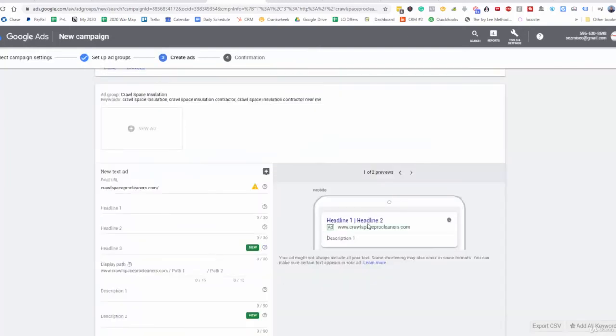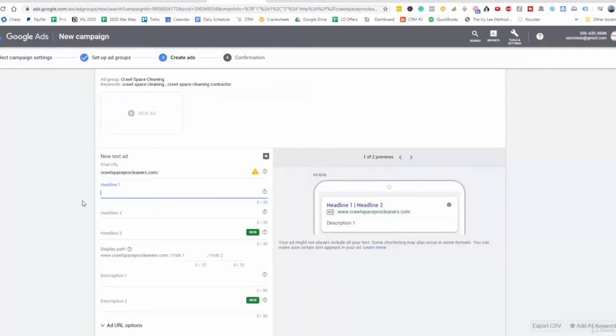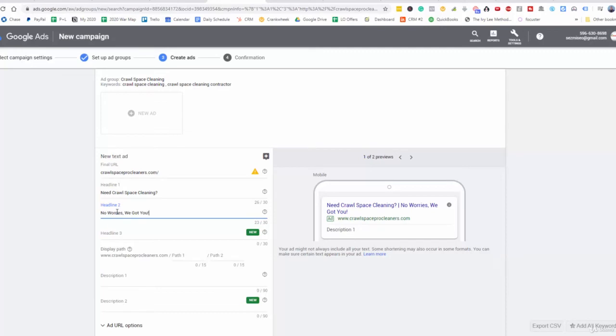And so here we can see how the ad is going to look. And when we go up here, we're going to look at the headline 2, headline 3, and this is where we're going to actually lay out the ad. And so with headline number 1 here, we'll type in, need crawl space cleaning? No worries. We got you. So nice and simple there.